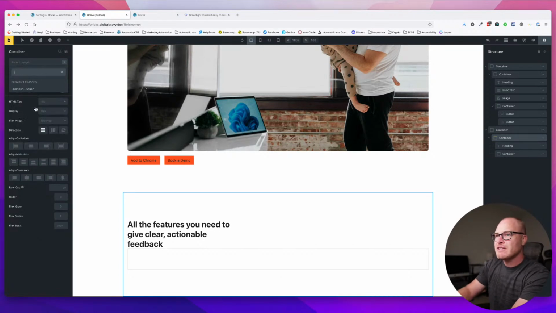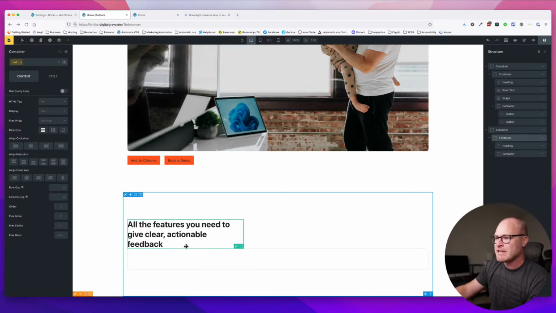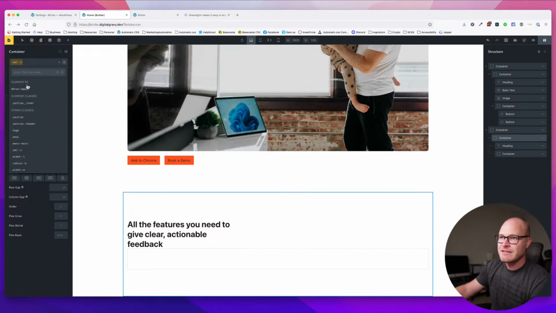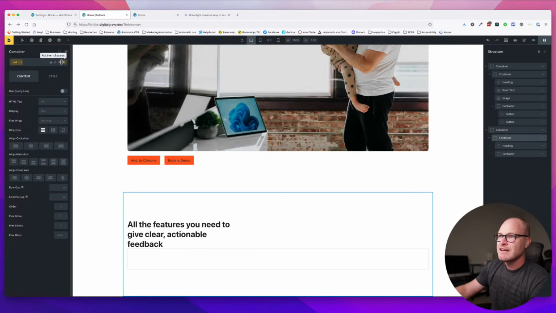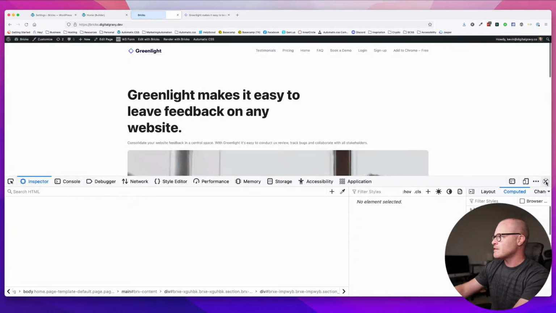Do you have to type the period? I don't think you do, right? Owl S. It did not put that class on here. I promise you, it did not put that class on here. It's not there in the list. It says there's one active class, but I can prove to you that class is not on that container. So this may be a bug.